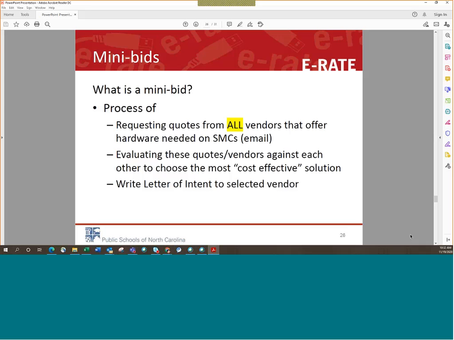We have the process kind of down, and it's really getting much better this year, much better. We're going to take that process to evaluate the quotes we receive from those vendors and compare them with each other to find the most cost-effective solution for the school or library. And at that point, after that's been evaluated and chosen, the selected vendor gets a letter of intent sent to them saying, you're the one that won my mini bid, and we intend to purchase this equipment from you.